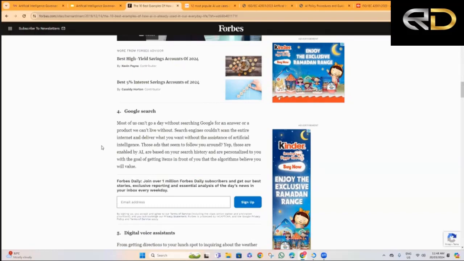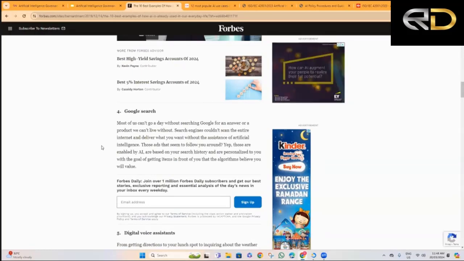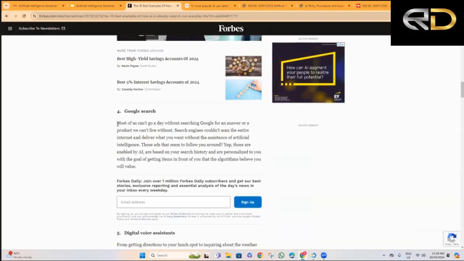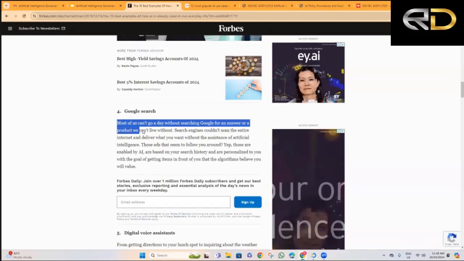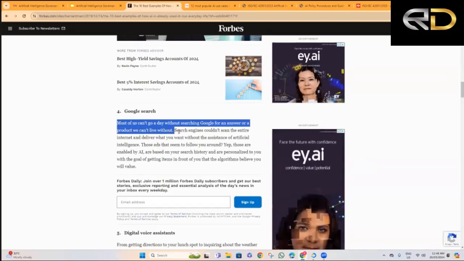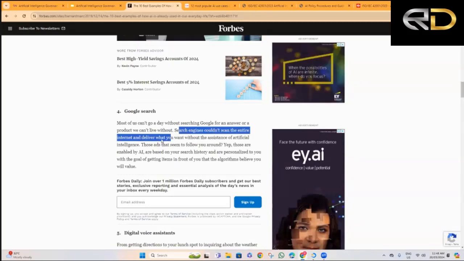The purpose of this blog is to show you that artificial intelligence is not something that is going to come, and it's not something that has just arrived. This is something that you have really been using for at least 5 to 10 years. And also Google search. Most of us can't go a day without searching on Google for an answer, or for a product that we can't live without. A search engine could not scan the entire internet and deliver what you want without the assistance of artificial intelligence.